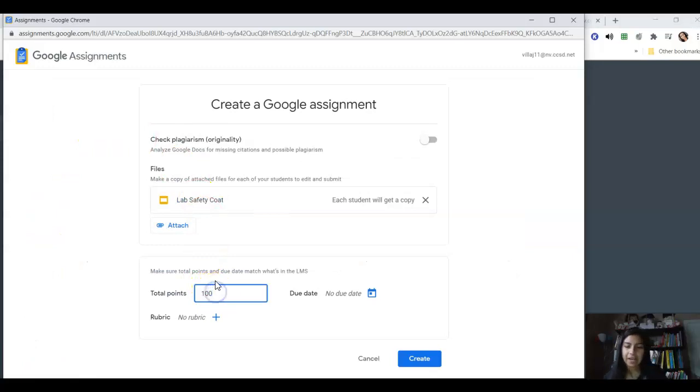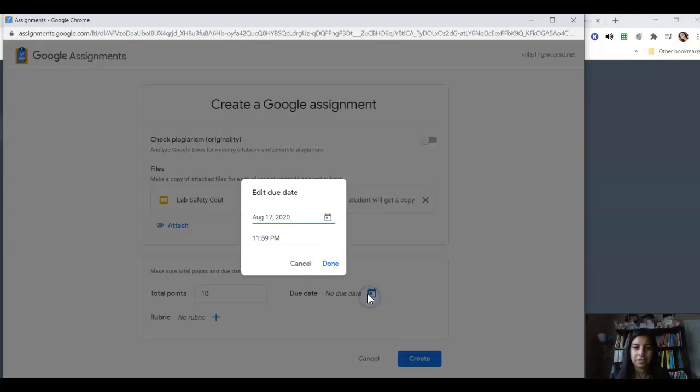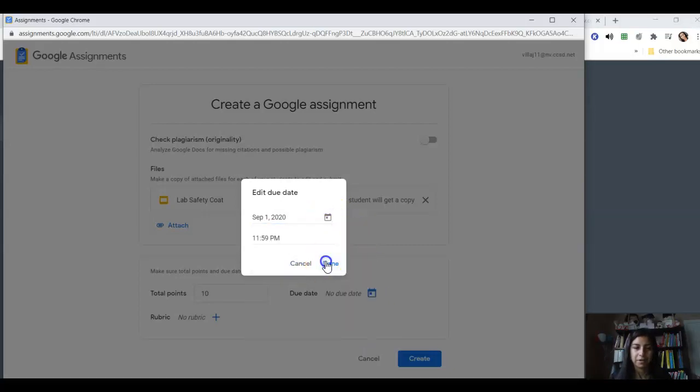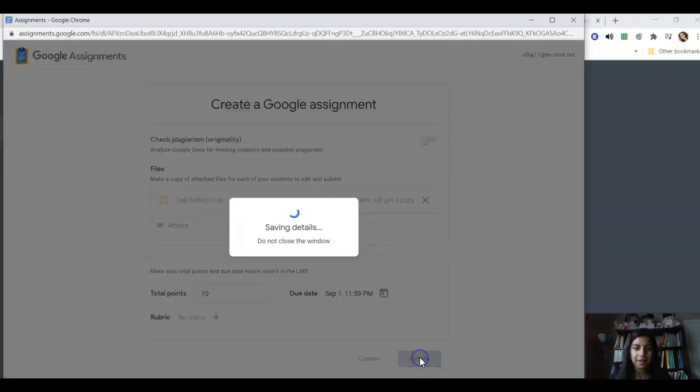And then you can also add the amount of points here. You can also add a rubric. I'm not going to add a rubric right now, but you can see that once you have the document right here, it says each student will get a copy. And then here you can select the due date. I'm going to select it for September 1st, then create it.